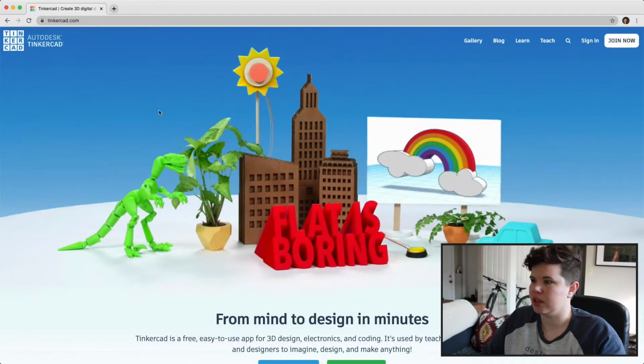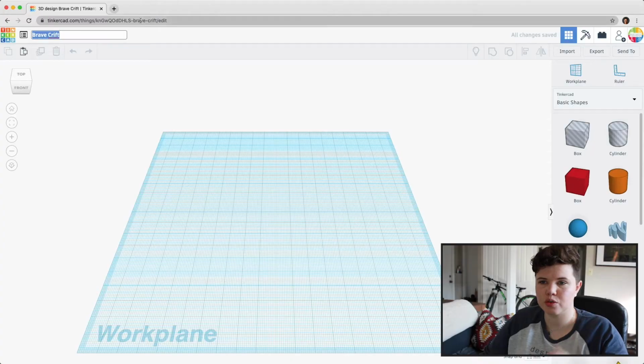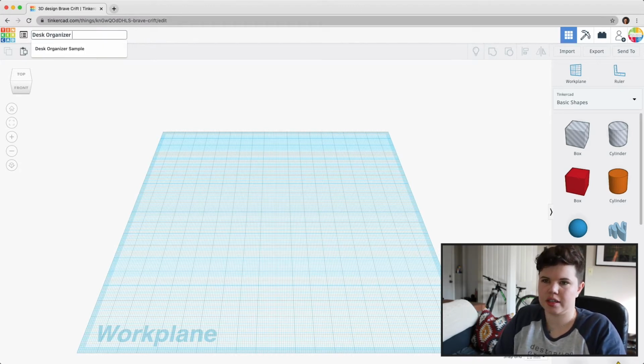First thing that you're going to want to do is jump on over to tinkercad.com and log in. If you don't have a login, you can sign in with your Google account or create a free account. Easy peasy. Alright, so we've gone in and created a new workspace. We're going to first rename it. So I'm going to put Desk Organizer.